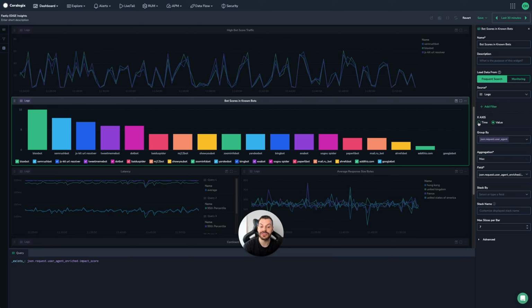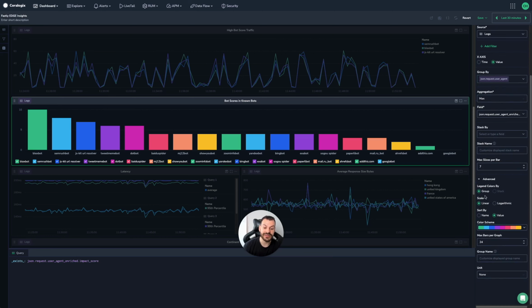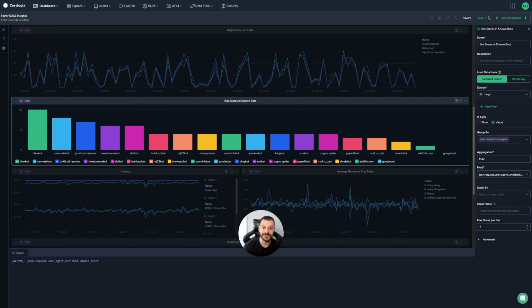The x-axis can be either grouped by time, if you want a time series view, or by value. In this case, we've got it by value, and the grouping is by user agent, hence the user agent names along the bottom here. We have the aggregation as max, so what this means is that if in the past 30 minutes the score of a bot has changed, always prefer the higher value. That gives the most serious insight. And the field that we're going to visualize is the impact score from the enriched data that we discussed before. No stacking, no stack names, and we haven't had to do anything particularly sophisticated here, but we could change colors and things like that if we thought it was necessary.